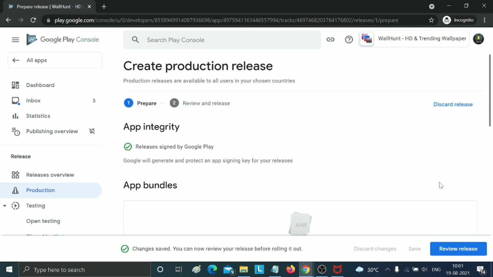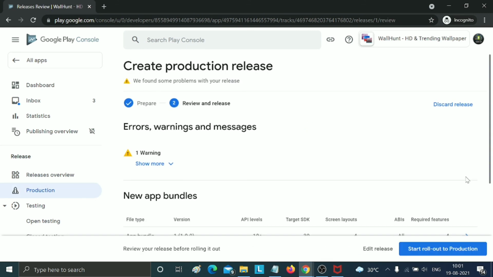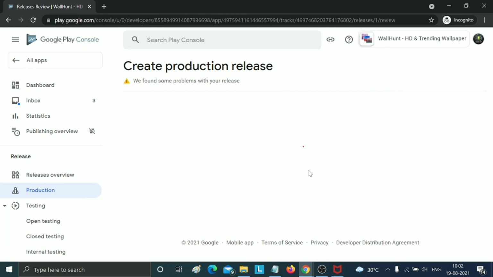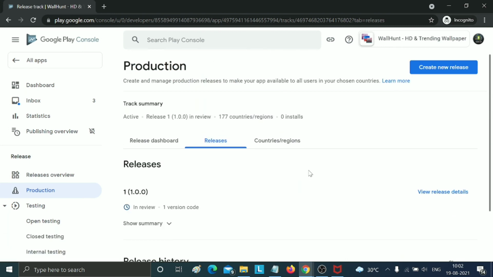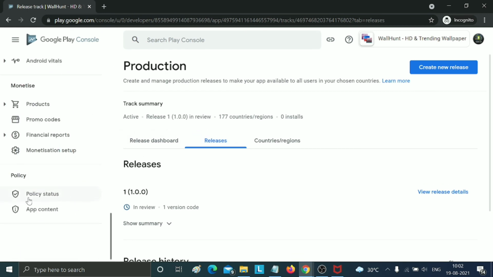Just click on save and click on release review and click on start rollout to production. If you have any error message, then you can check this. Just click on rollout and now my app is successfully published on Play Store. You can check this. I have not got any message.